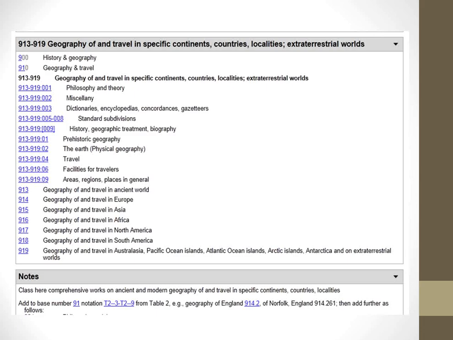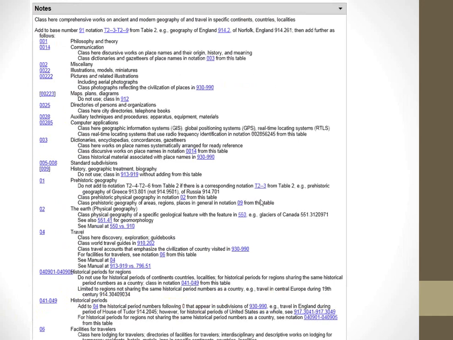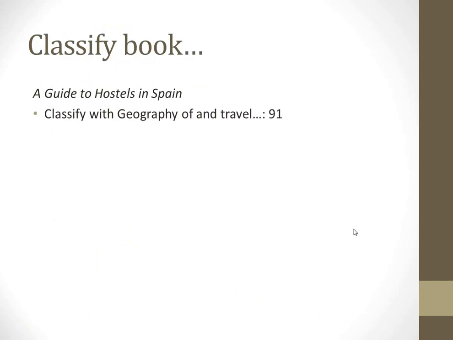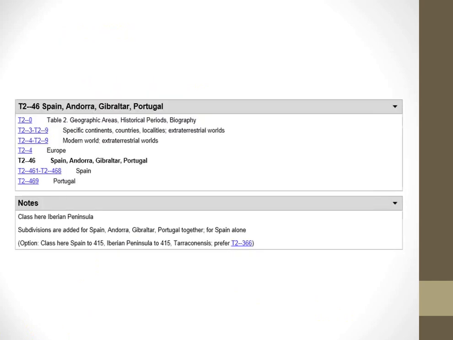The note down here at the bottom tells you how these numbers were built. They're in the schedule, so you don't have to look at the tables, but this is just telling you how they were built. You start off with the base number 91, and then the table will tell you how to add your subdivisions. The notes tell you what the subdivisions are for. 06 is the subdivision for facilities for travelers, so that's why you added 06. So we start with the base number of 91. We add the number from table 2, so 46 is the number for Spain.